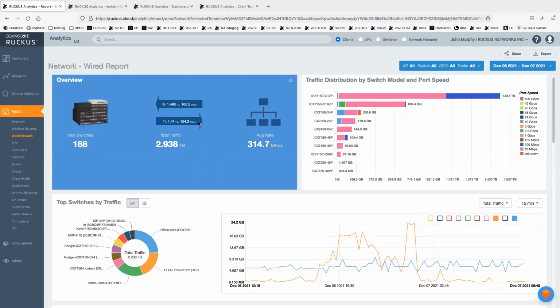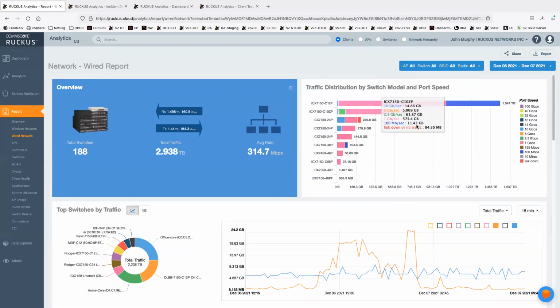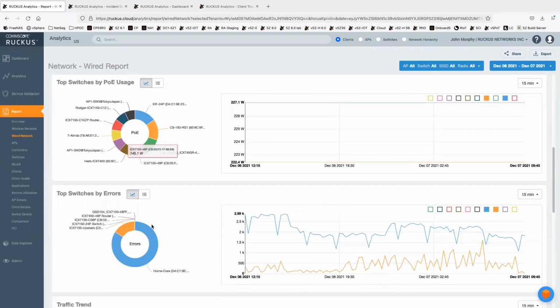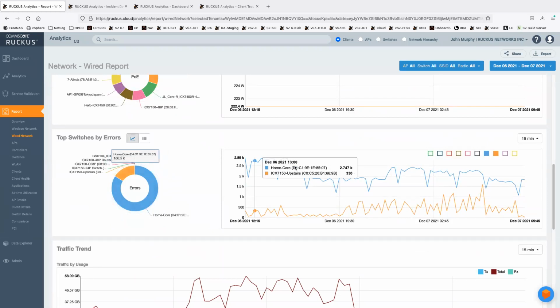For wired network, very similar. So looking at all your switches, how's the traffic distributed? What are your top switches in terms of traffic or in terms of PoE utilization? Are you having any errors? What are the top switches in terms of port errors? That kind of information.